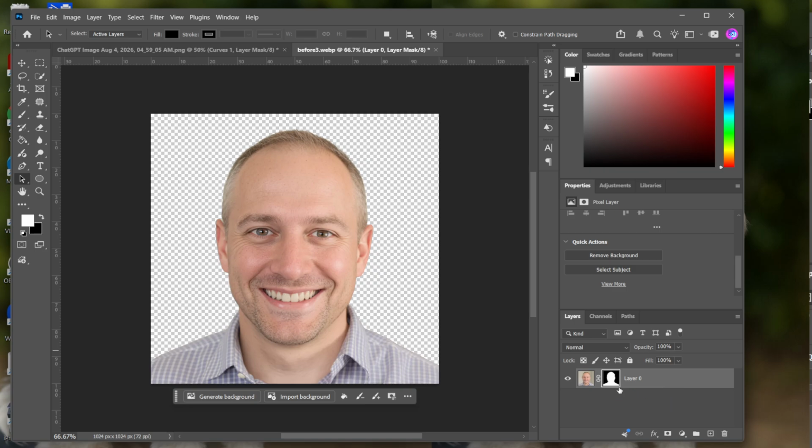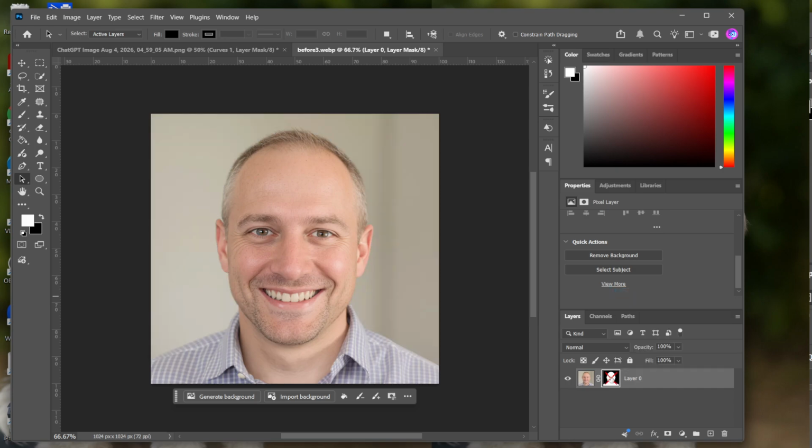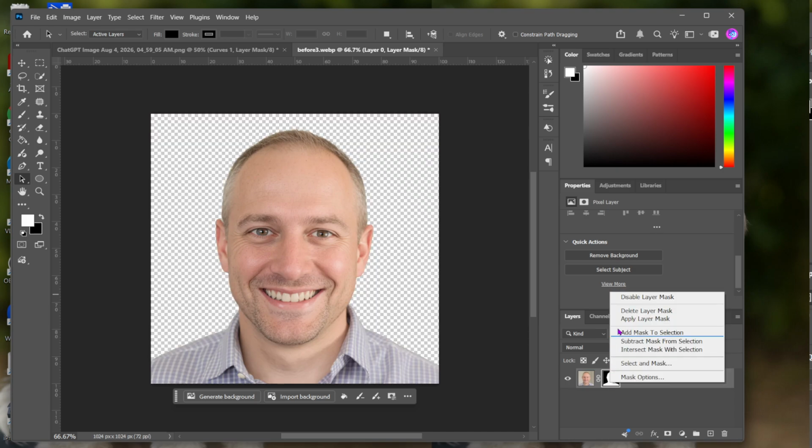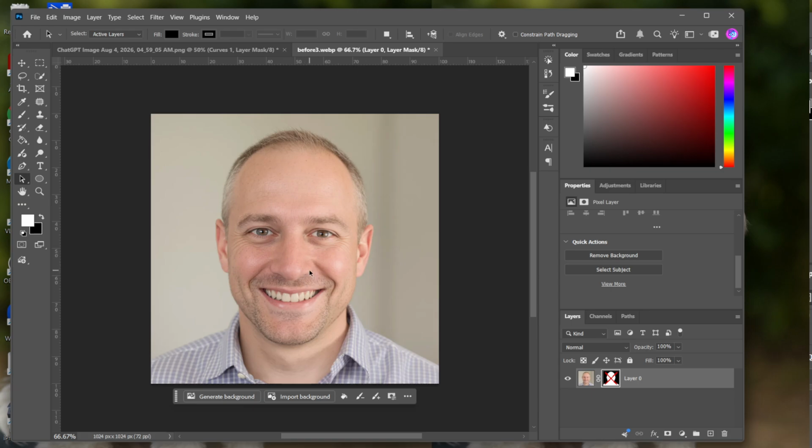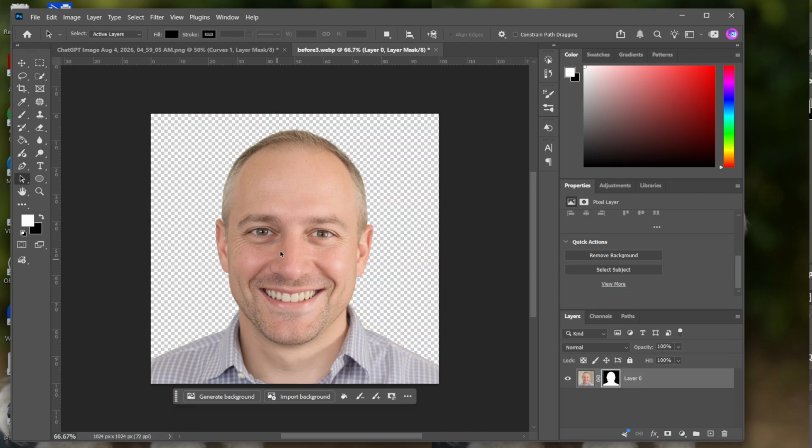Overall, this feature is perfect for beginners because it requires very little technical knowledge and almost no manual selection work. At the same time, it's also a huge time saver for more experienced Photoshop users who want polished results in just a few clicks.